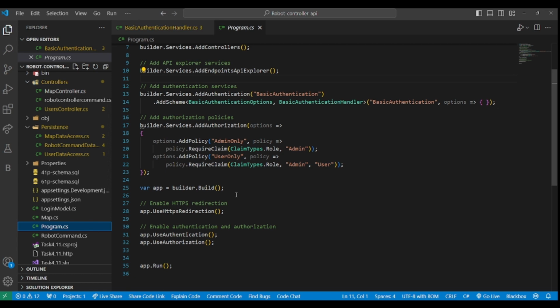After configuring authentication, we set up authorization policies. Here we define two policies, AdminOnly and UserOnly. Finally, we build the application and enable HTTPS redirection, authentication, and authorization using the UseHttpsRedirection, UseAuthentication, and UseAuthorization methods. And there you have it. We have successfully configured authentication and authorization in our ASP.NET Core application.